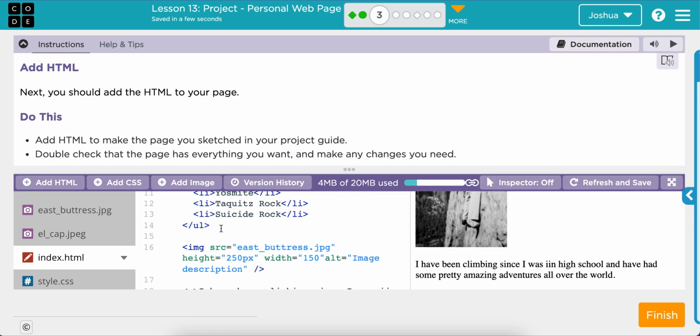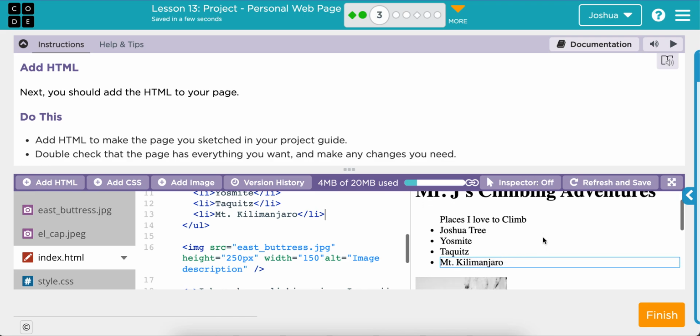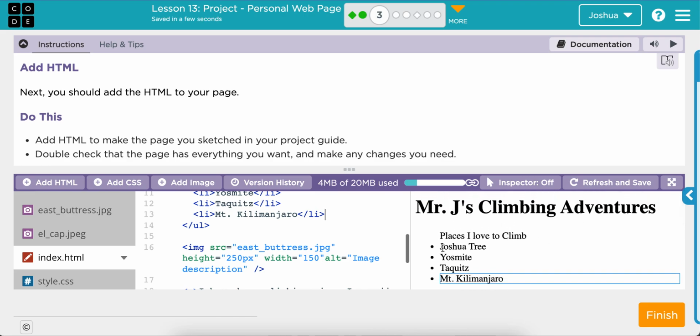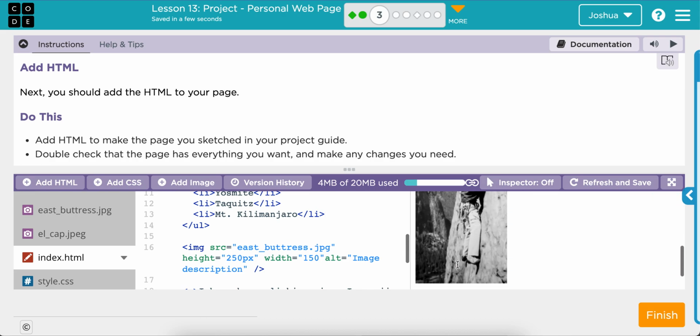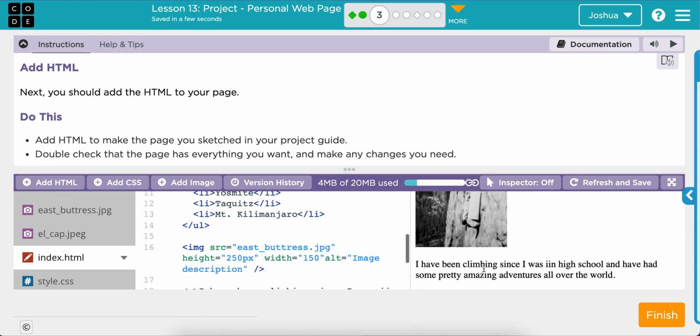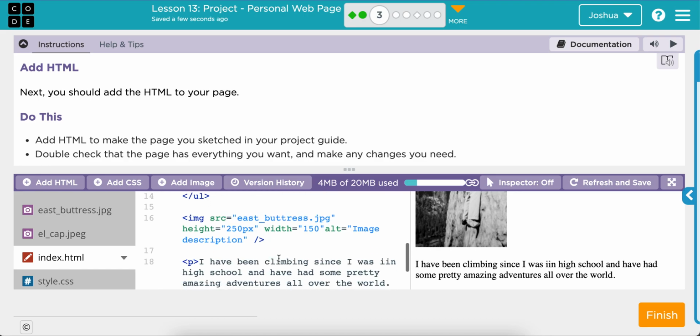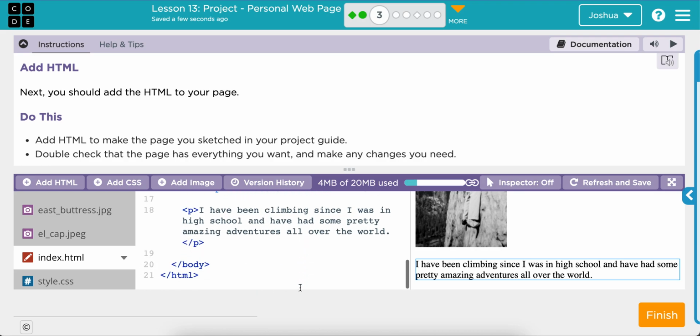And then this also made me think of, since I said around the world, so I'm gonna say Tahquitz Rock, and then here I'm gonna change this to Mount Kilimanjaro. And then I'll just do Tahquitz. Okay. So there we go. I've got my climbing adventures, places I love to climb: Joshua Tree, Yosemite, Tahquitz, Mount Kilimanjaro. And then a picture of me climbing, and then I've been climbing since I was in high school. Little typos here that I want to fix. In high school, and have had some pretty amazing adventures all over the world.